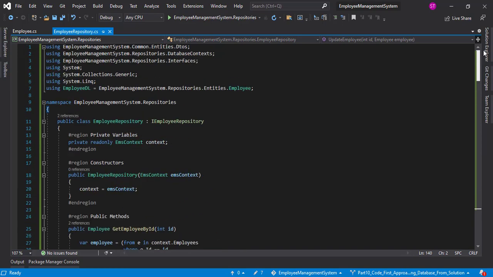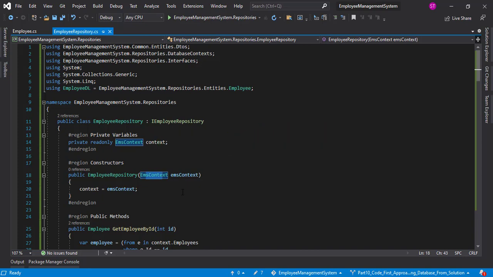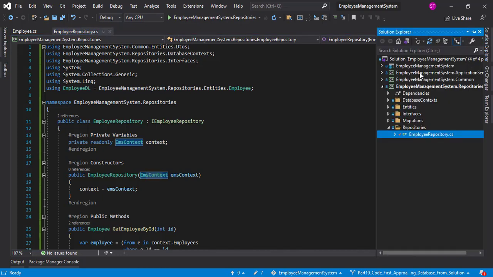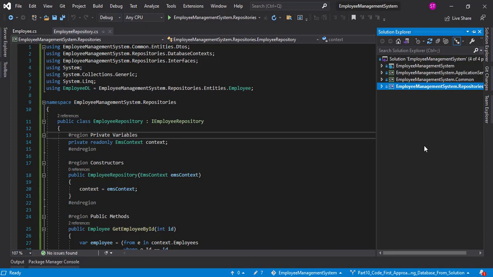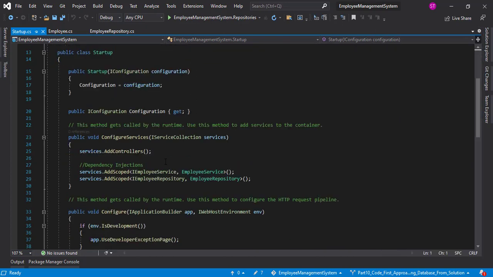But wait, tell me one thing, will this repository's constructor get the EMS context? What do you think about it? If you are thinking no, it won't get it, well then yes, you are in the right path. So what we have to do is, just like we added the lifetime methods for the repository and the servers file in the startup class, the same way we have to do it for the database as well.